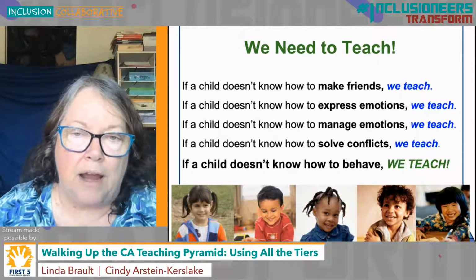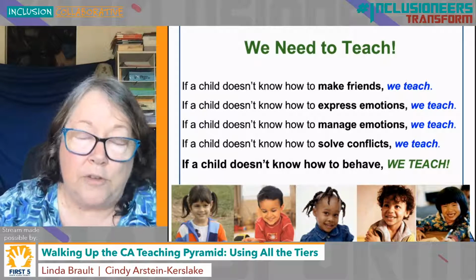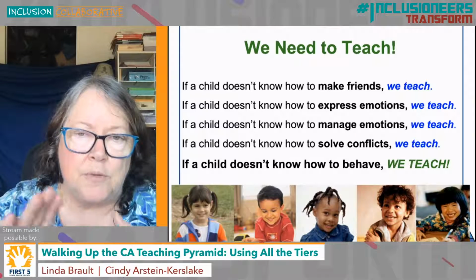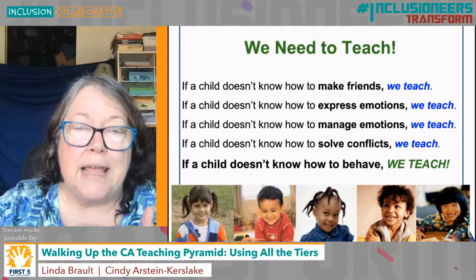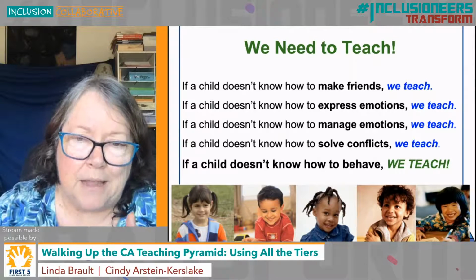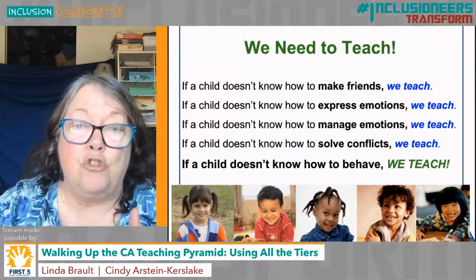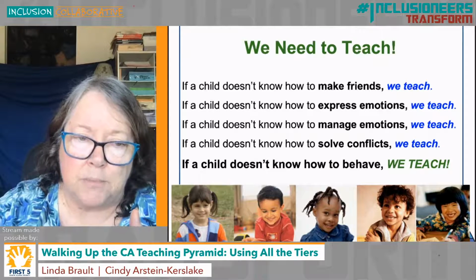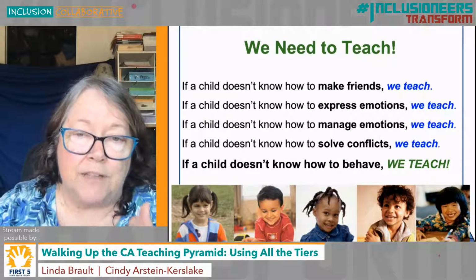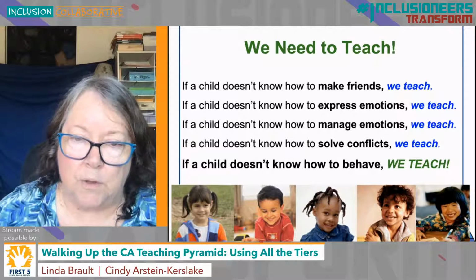And these are the 4 areas that all the research shows kids need teaching in: friendship skills, emotional literacy or expression of emotions, emotion management, thinking about any strong emotion, whether that's exuberance or anger or frustration. We have to think about all those emotions, and then how to solve conflicts and problem solve. So those are all things we want to do.